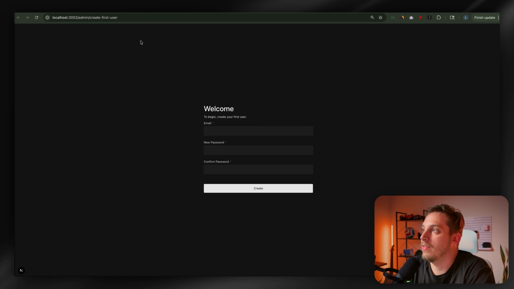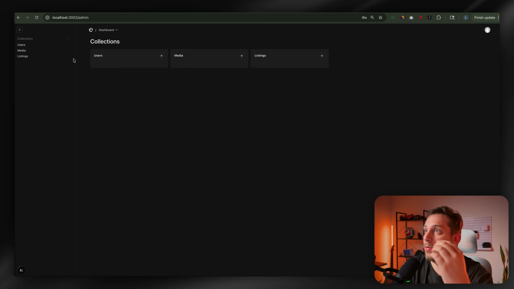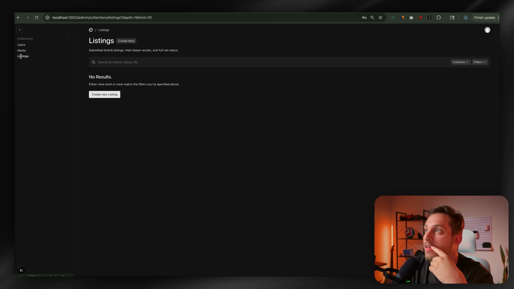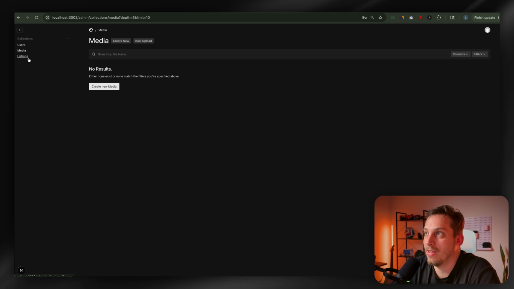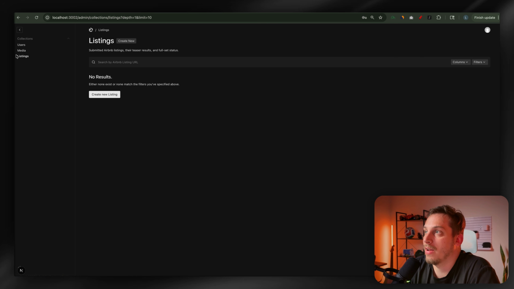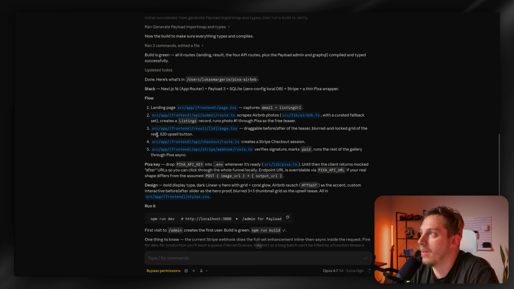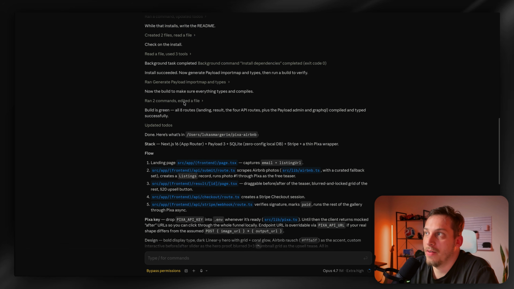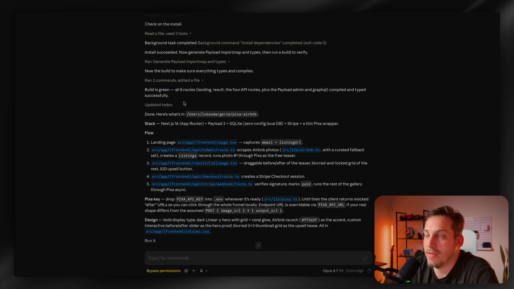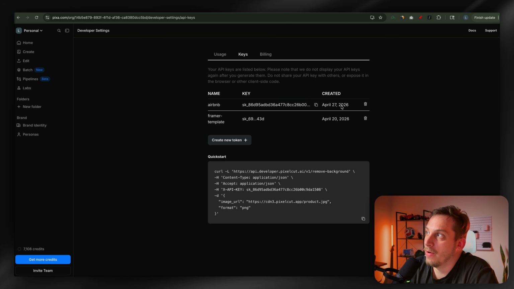And this over here is the dashboard. And once you sign up, you have users, media, listing. I don't exactly know how this is set up yet, but it is good to skim through this and see how it looks. And it seems to be using mock data, obviously, because we haven't added our Pixa API key. So we need to add that to the .env. So again, getting our API key.